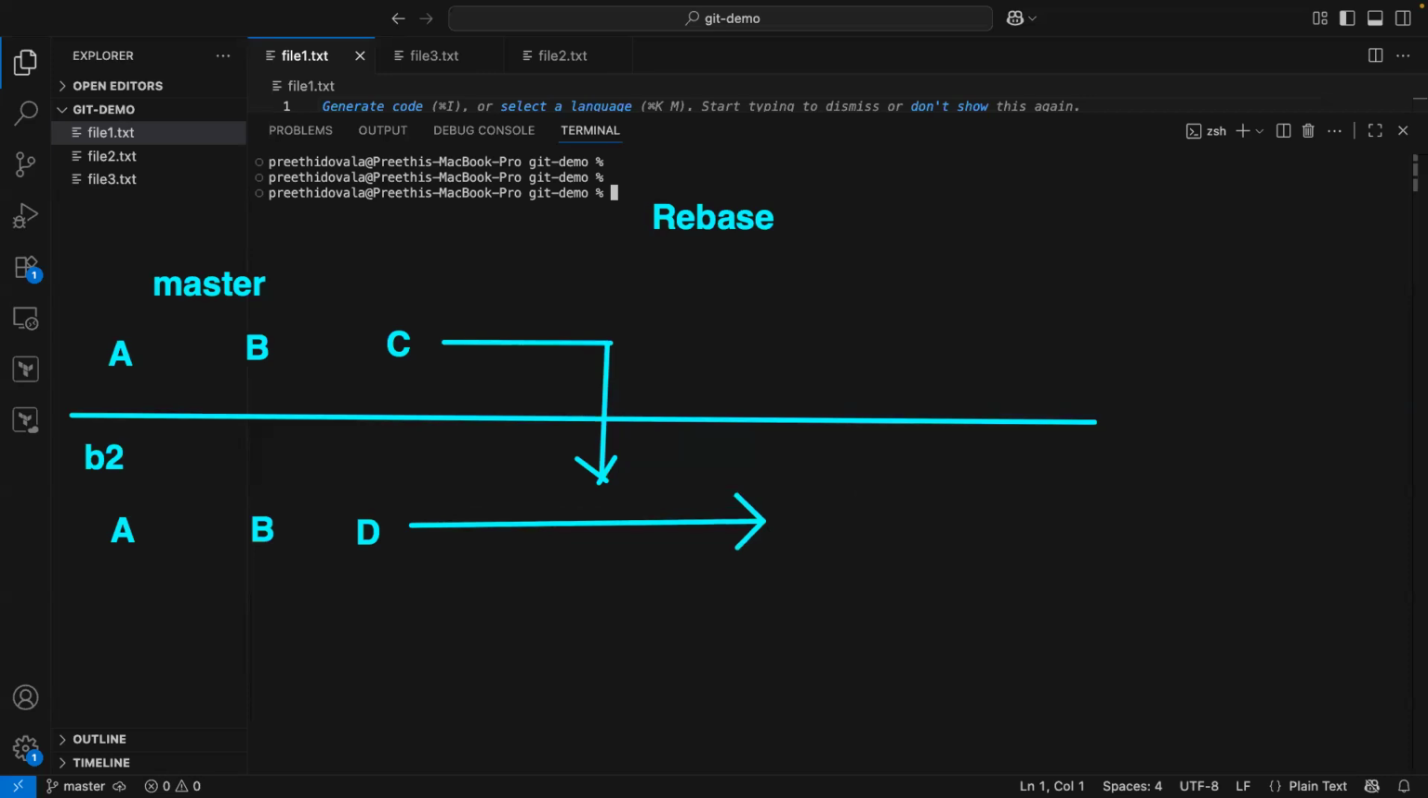What is meant by integrating changes from one branch to another? Am I audible for you? Merging. Yeah, thanks. That's what we learned yesterday, that is a merge. So if you merge it, yes, you will get the commits, the changes from master into B2.